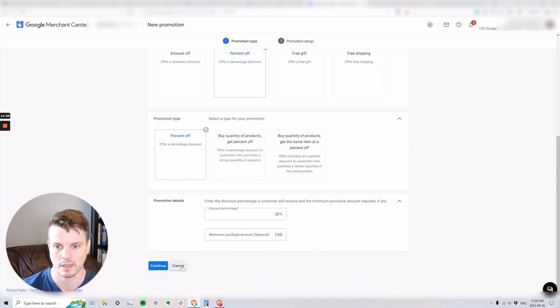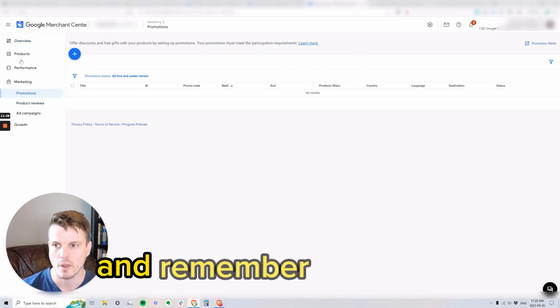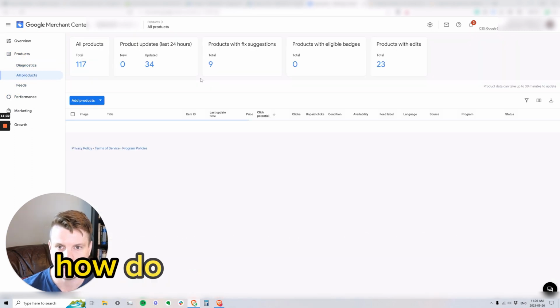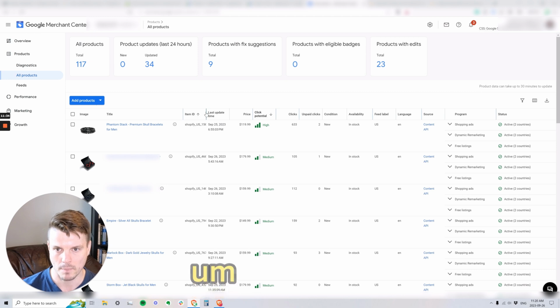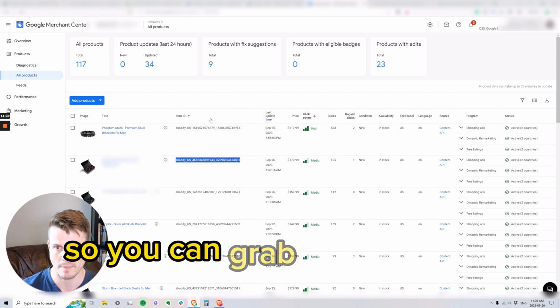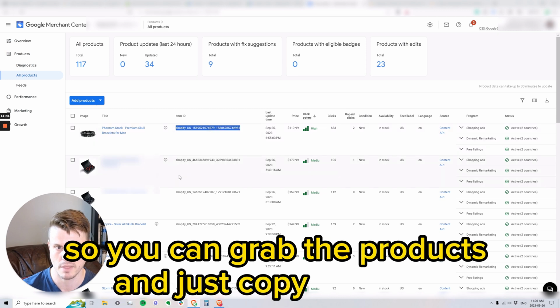So we're just going to click cancel here. And remember how I said you just put the product ID in here? Well, how do you get that product ID? Basically, you can see it here. So you can grab the products and just copy this.